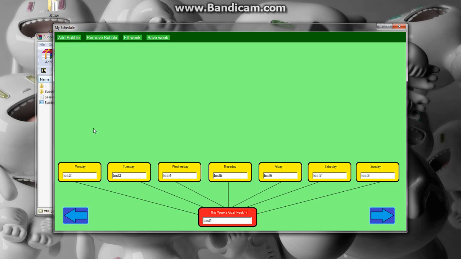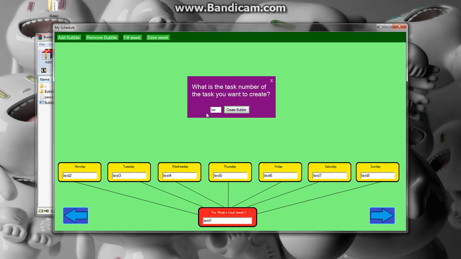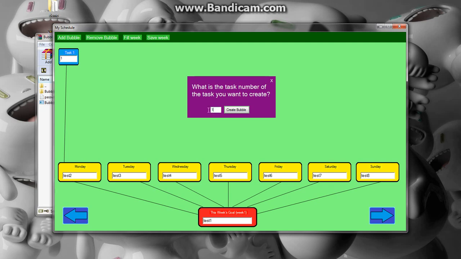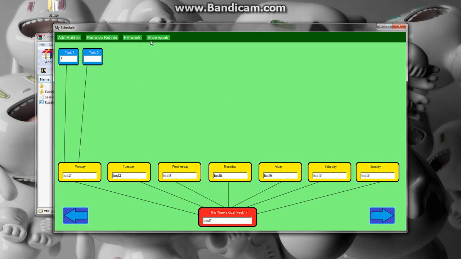If you want to add a bubble, you can add up to 8 bubbles. See, it says what is the task number of the task you want to create. Let's just put in 1. And it creates task 1. Let's just put 1 here. 2. Oh, and obviously we're going to click Save Week because we made some changes. So 2, Save Week.